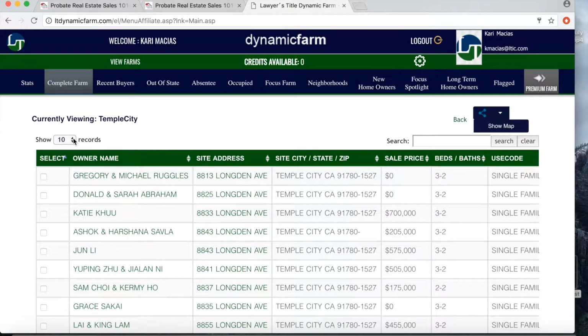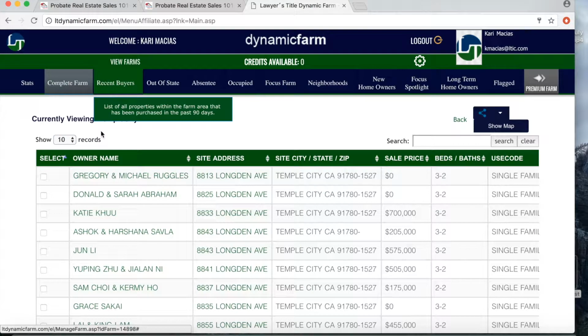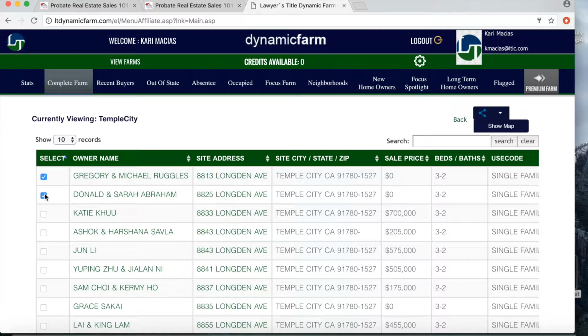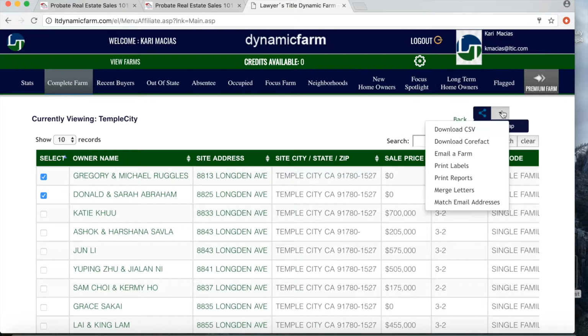10 records per page. You can select that to be up to 100 records per page if you want. If you want to search for a record, you can do that here. But what's pretty cool, so you can select, let's say I just wanted to select these two and I wanted to export them. I just hit that. Okay, I wanted to export them.